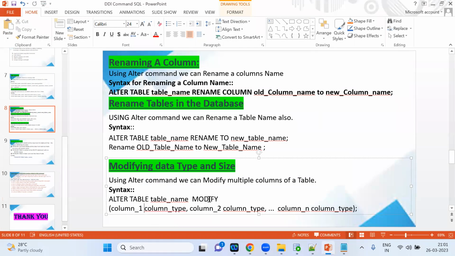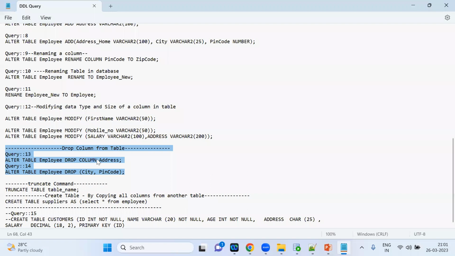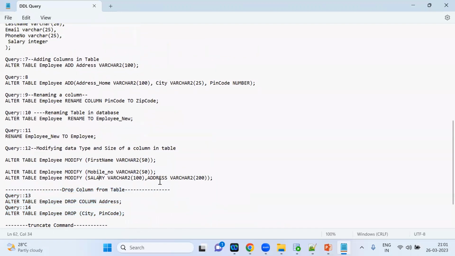Alter table name, modify, the keyword, guys. Modify column 1 column type, column 2 column type, and so on. So you have to mention the data type also. So we can modify data type and size also. Size means 20, 25, 20 to 30, 50, 60, 100, 200, you can modify it.